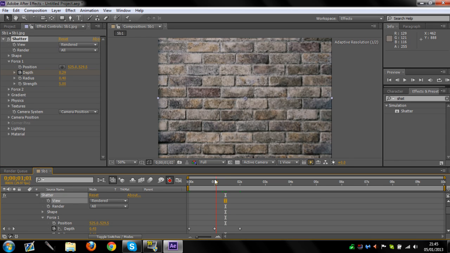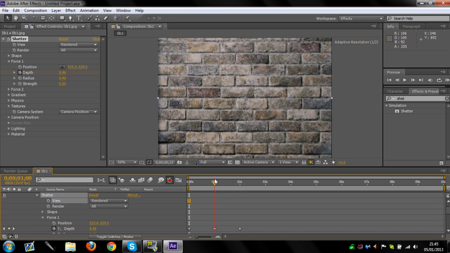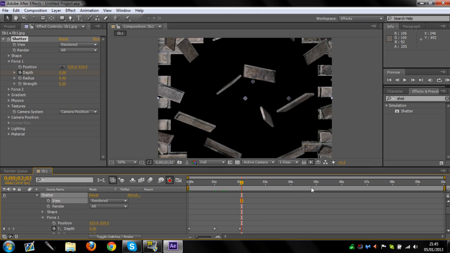Right, then after you've got to your time, you need to switch the depth up until all the bricks or glass or whatever shape goes back to normal and your picture is normal. Then you have to scrub backwards to 0 seconds, keyframe it at that moment, and then go back to 1 second to make sure it's all the same, and then skip to like 2 seconds or whenever you want it to explode and shatter, and then decrease the depth so everything comes back out.